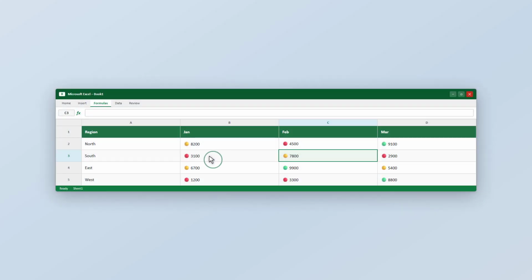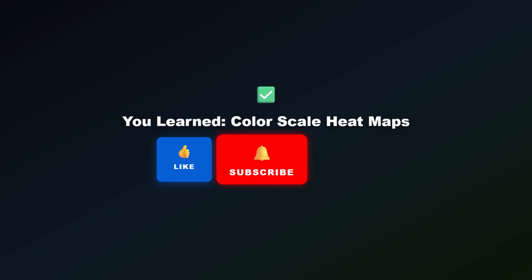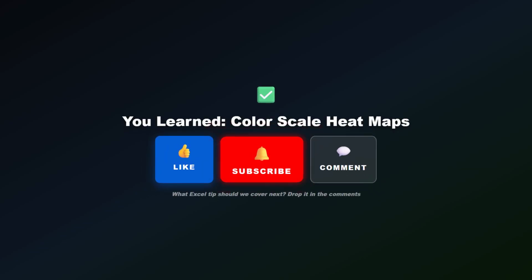Look at that transformation. The exact same data now tells a completely different story, with color guiding every eye straight to the insights. You can immediately see them. You just learned how to apply color scales in Excel to create instant heat maps that make your data speak for itself. No formulas required.